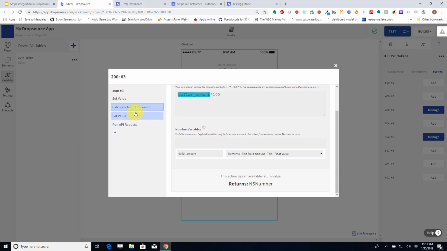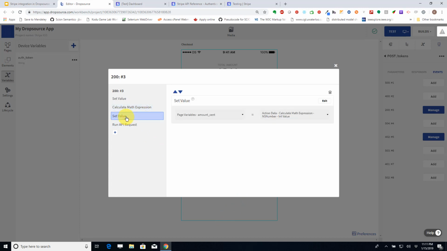As you can see, this returns an NS number. So in the next action, I will just store the integer value of this expression, that's why we have integer value. I will store the integer value into a new variable called amount sent. So this is what we are sending to our charges API. And then now I can run my charges API request.